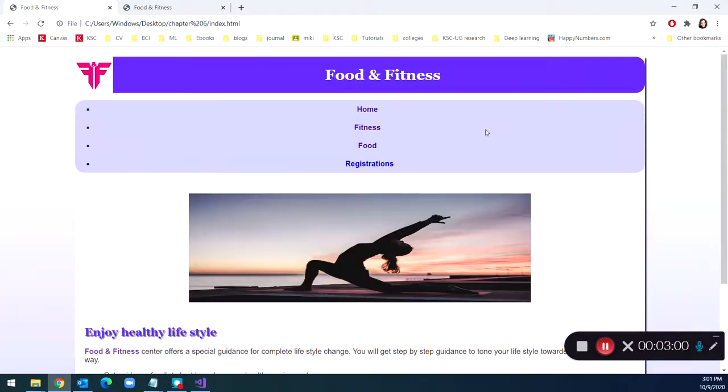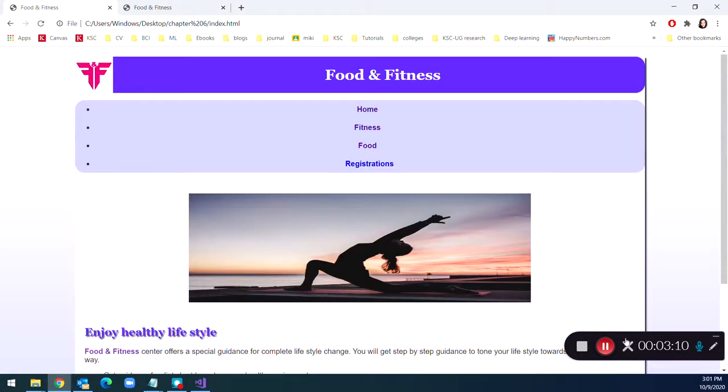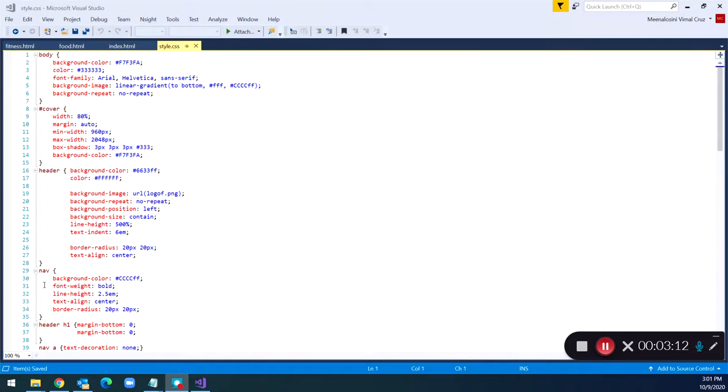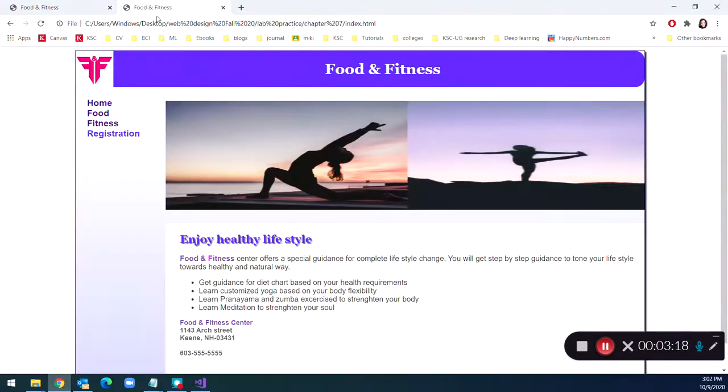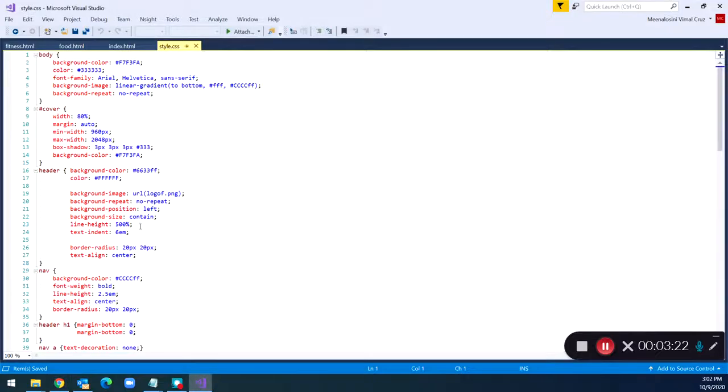Let's check how it looks. You can see that's what we have done. Now we are going to change our CSS so that we can bring this kind of look for our navigation. Okay, so let's go to the CSS.